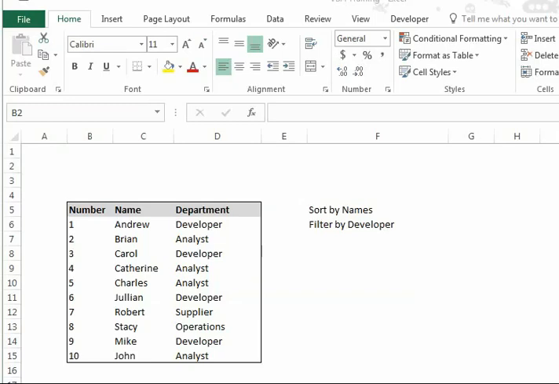In our last video, we learned how to write a simple macro to sort or filter data. Today we will learn how to insert form control buttons which can run your macro whenever anyone clicks on it. These are also known as push buttons.